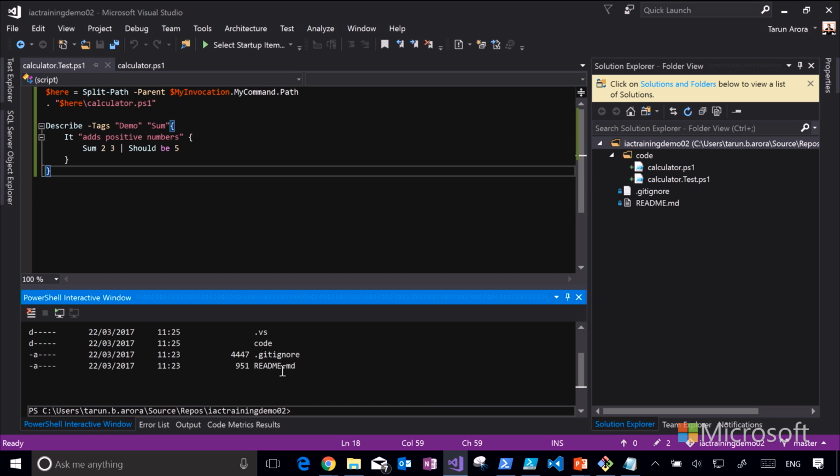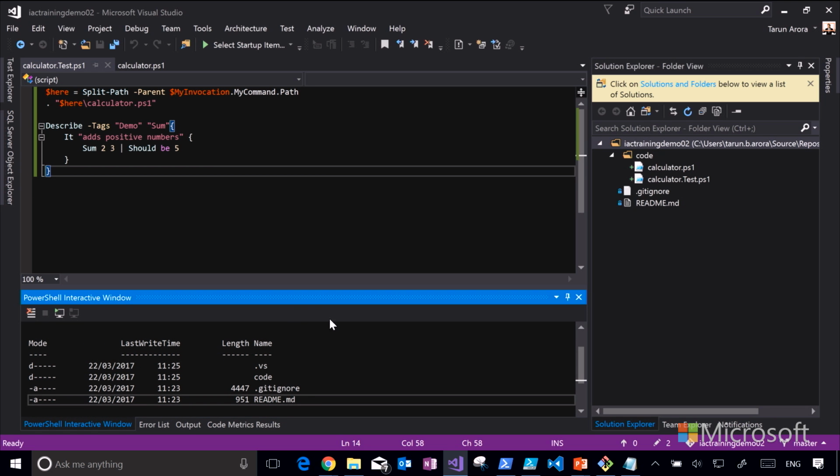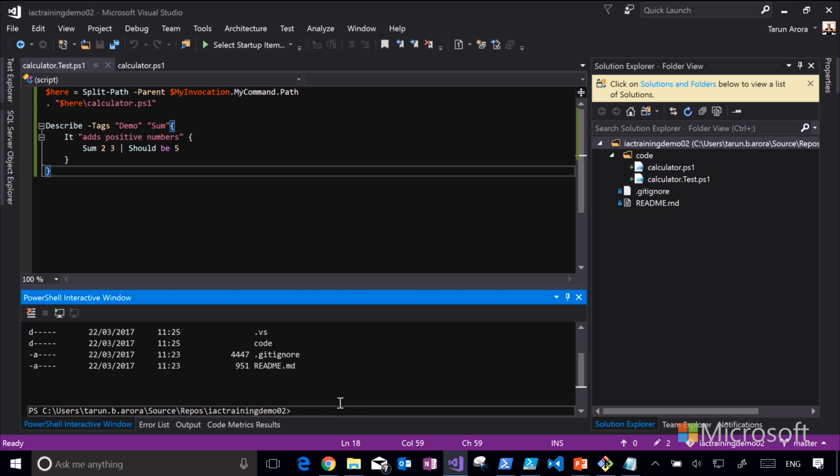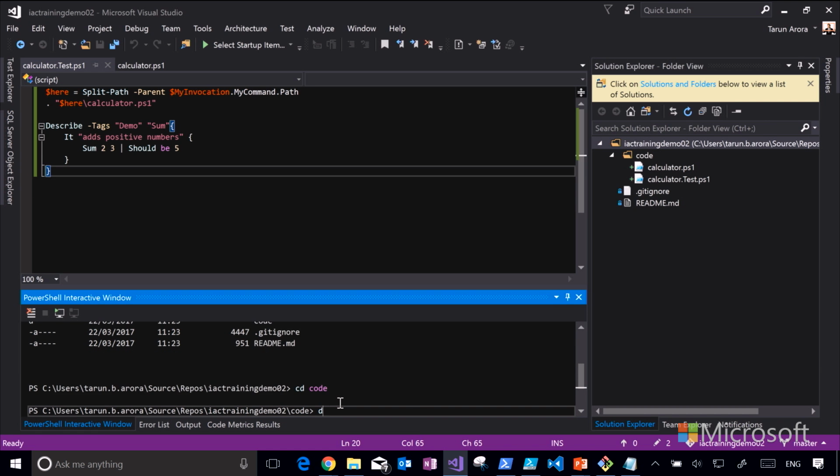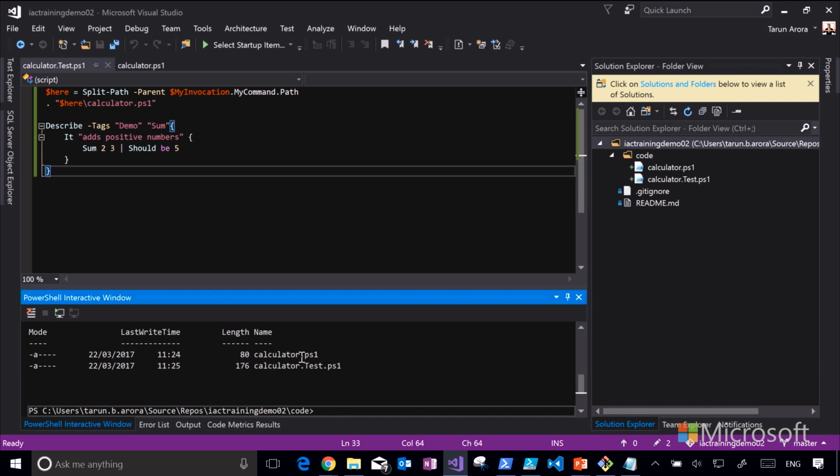Now, if I go in this directory, I can see I've got the code folder, and so on and so forth. So let me just change directory into code. Let's do a directory. Now I'm in the same directory as where my code is and my tests are. At this point, I'm going to start using Pester.